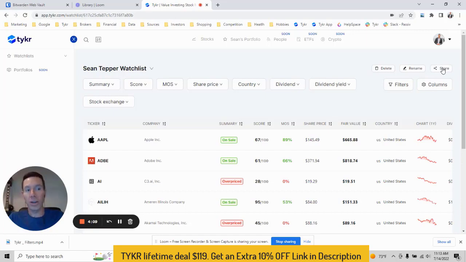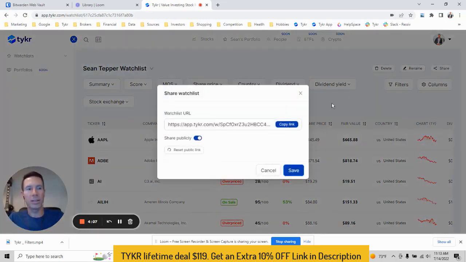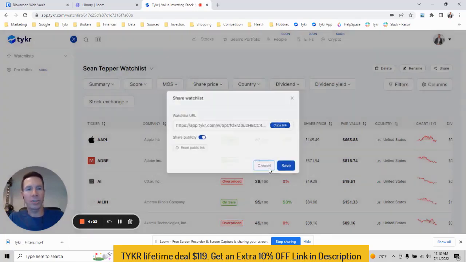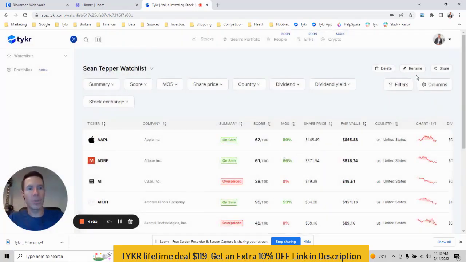You can also share your watch list with your friends. You get this little link. You can also make it private, but that way you can share on social media or send via email. You can also rename and you can delete. You may also delete by clicking the little minus sign on the left here as well.